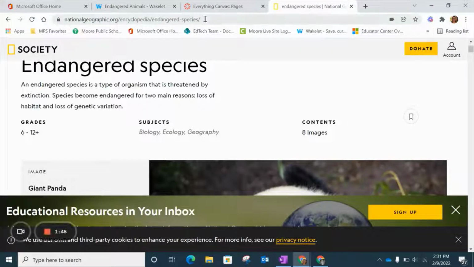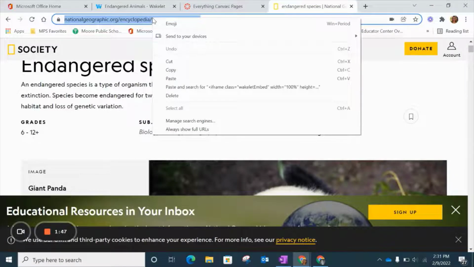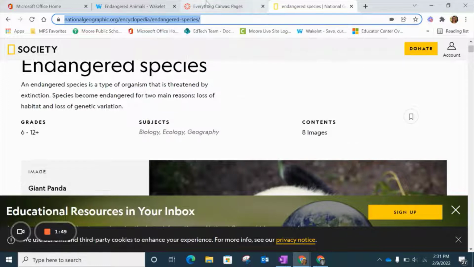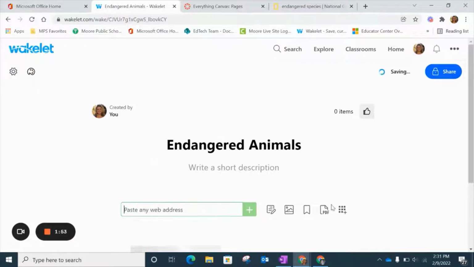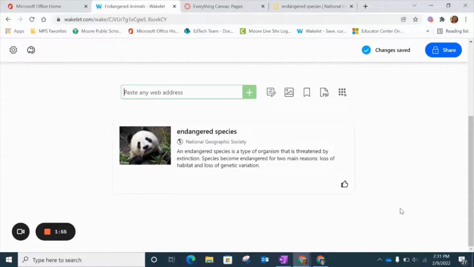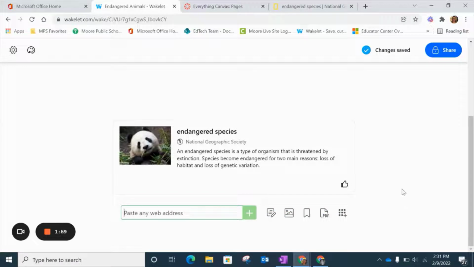I've already found something, Endangered Species, National Geographic. I'm going to copy that, go back to Wakelet, and paste that link. And a visual link will pop up for your students to access. Now, there are many ways to add material, but I'm just going to show you some of the simplest ways to get you started, and you'll quickly catch on.